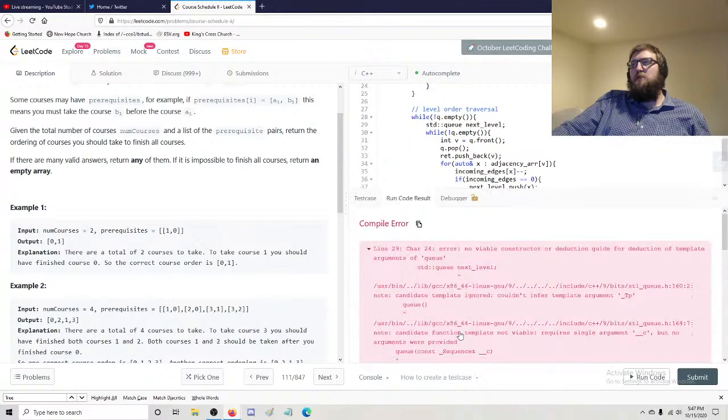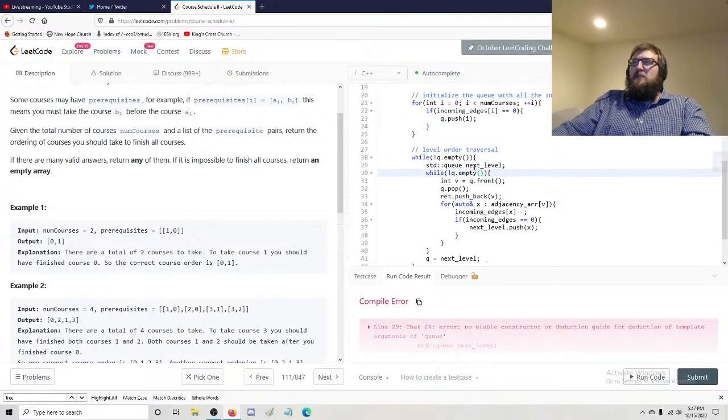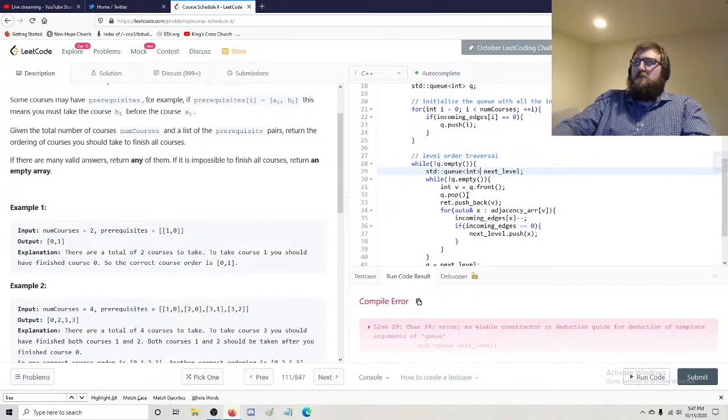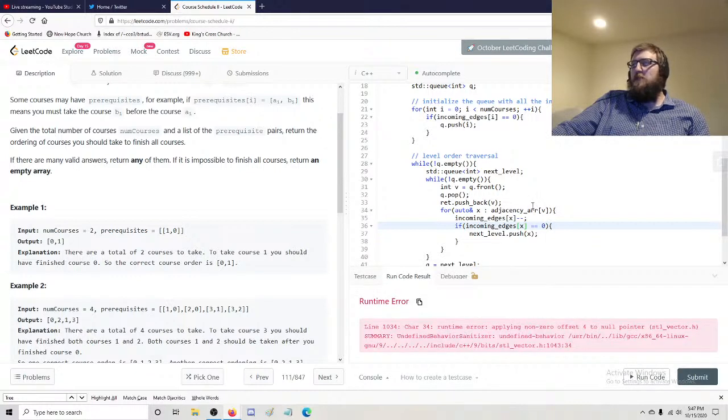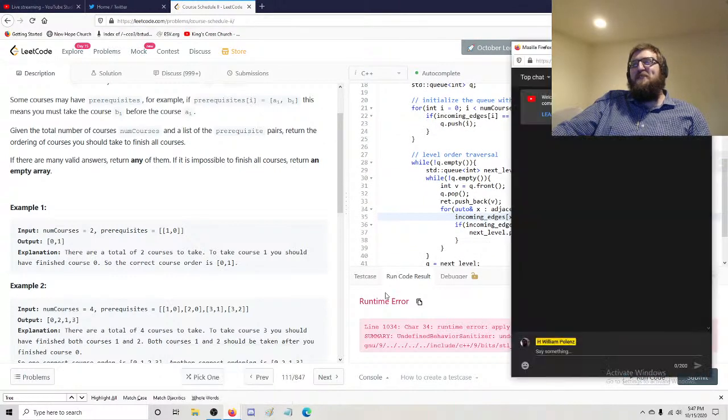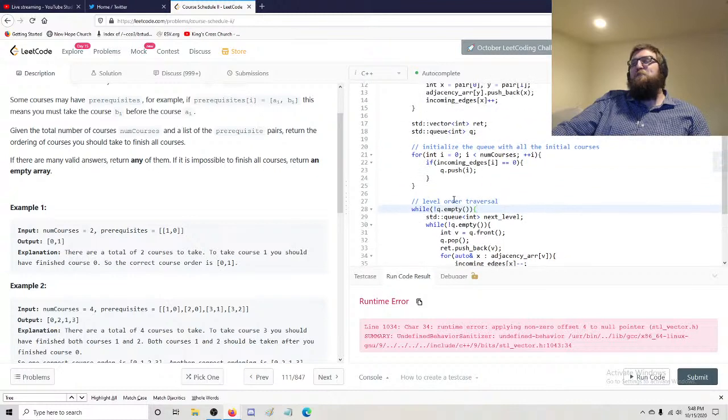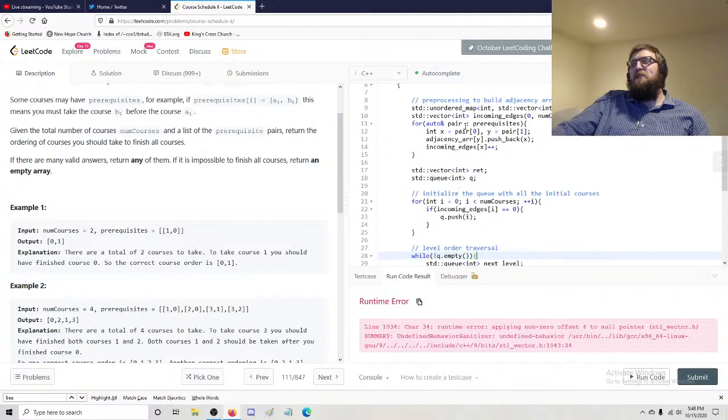What's wrong? No visible constructor. Oh, because it's got to have... yeah, these are ints. Everything we're using is an int. Incoming edges of x is 0. Runtime error. Nice. Non-zero offset forward to null pointer. Whoops. What did I do? How did I manage that?